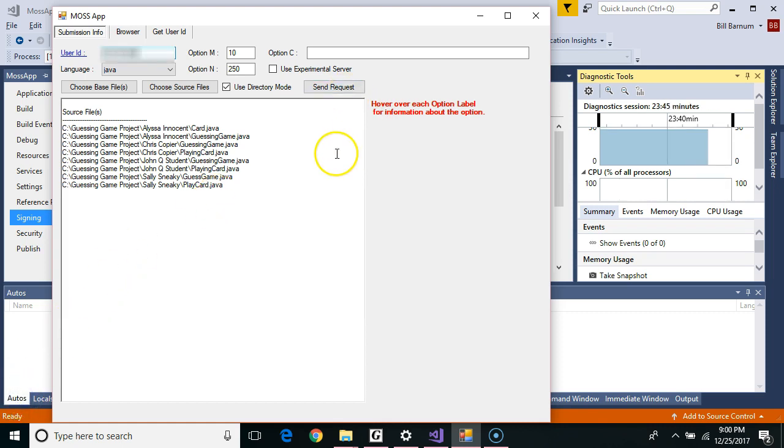Before we hit send, let's talk about the four students. John Q. Student did his own work. Chris Copier copied John Q. Student's work exactly. Sally Sneaky copied John Q. Student's work, but to try to cover it up, she changed method names, she changed variable names, in some cases she even changed the data type of variables. Alyssa Innocent did her own work completely.